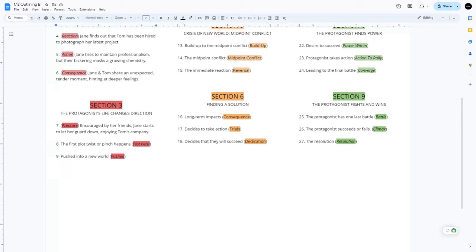She's like, is this the life I want? Do I like the life that I had? Do I really like this guy like that? Or is it just, you know, is it two ships passing in the night? Right. So these questions come up. Which brings us to the first plot twist or pinch.